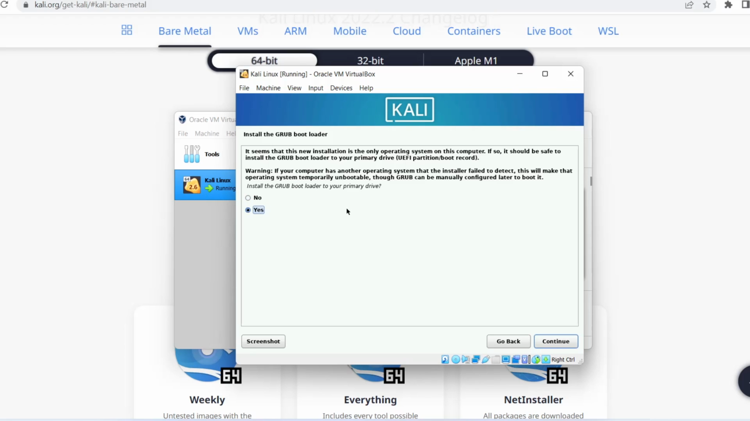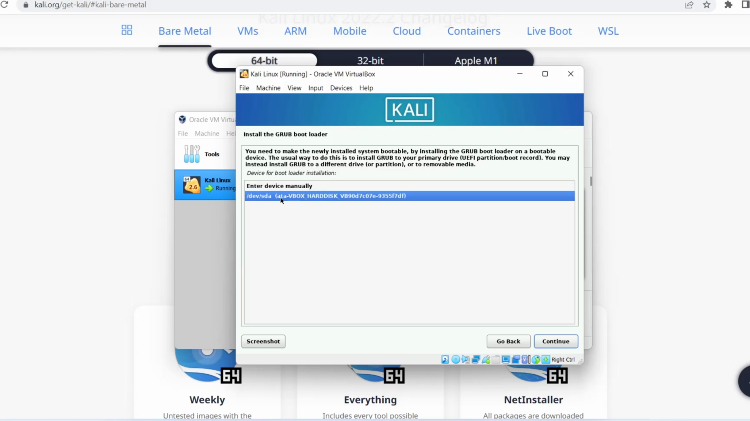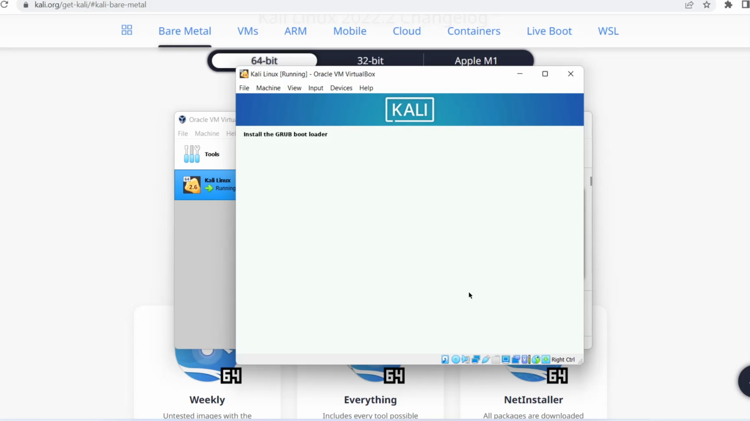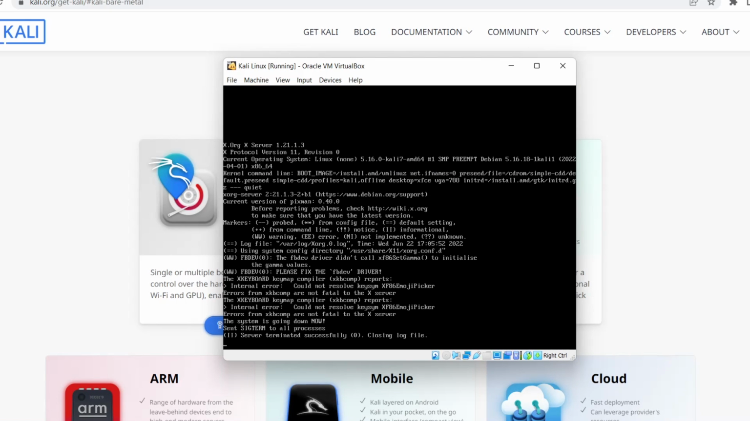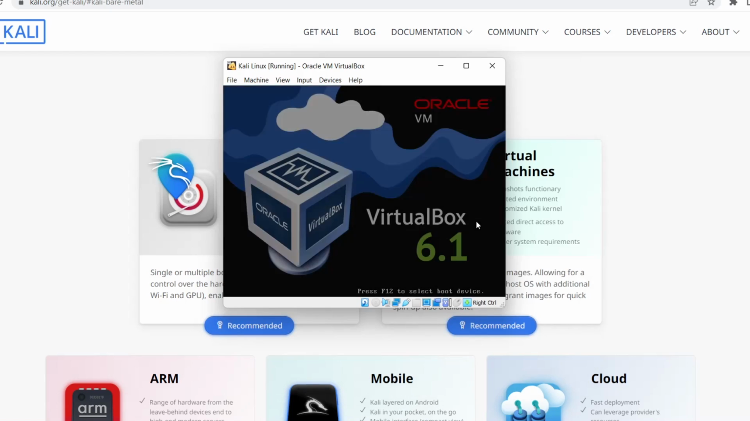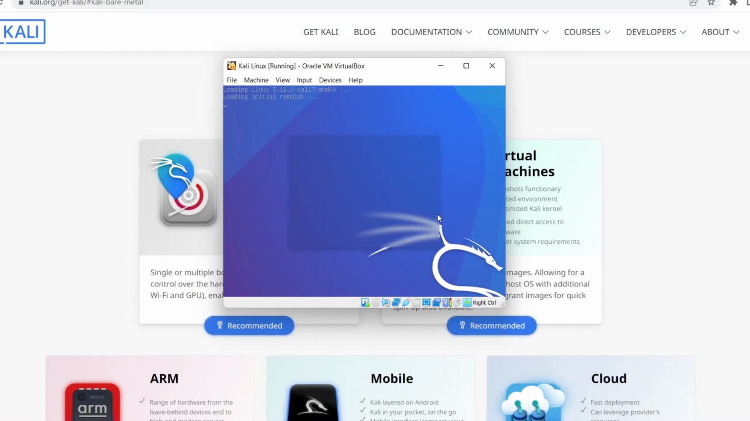Now install the GRUB boot loader to your primary drive. Yes, continue. And you can choose to enter the device manually. Actually, choose this device, /dev/sda, the default one, and continue. Okay, now continue to reboot. So this will reboot the virtual machine. And here, press enter.